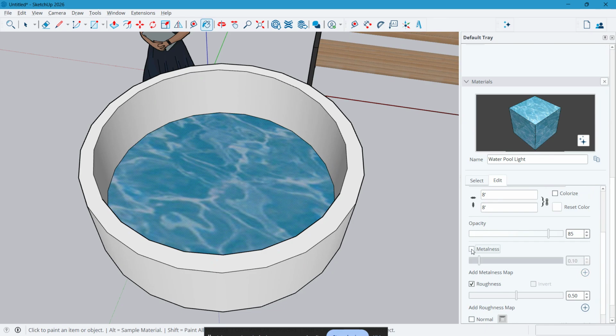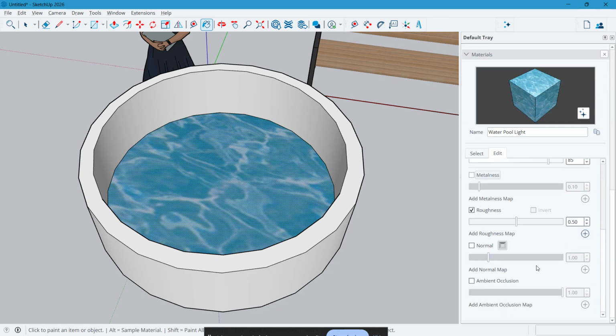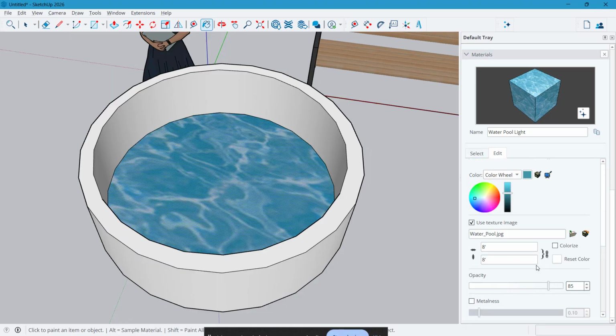And that's it. You've now added water in SketchUp and adjusted it to better match your scene. This is a quick but powerful way to improve presentations, architectural visuals, and 3D design projects.